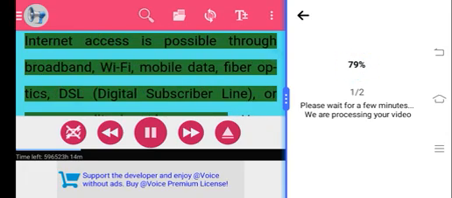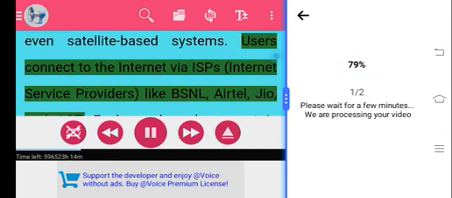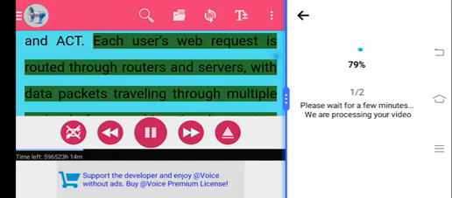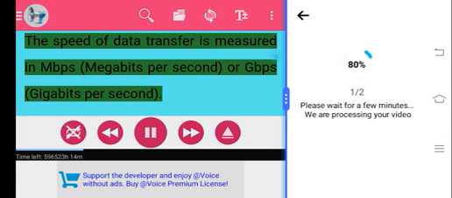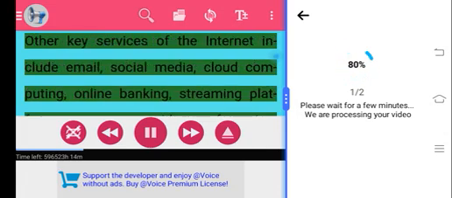Internet access is possible through broadband, Wi-Fi, mobile data, fiber optics, DSL, Digital Subscriber Line, or even satellite-based systems. Users connect to the internet via ISPs, Internet Service Providers, like BSNL, Airtel, Jio, and ACT. Each user's web request is routed through routers and servers, with data packets traveling through multiple nodes before reaching the destination. The speed of data transfer is measured in Mbps, megabits per second, or Gbps, gigabits per second. Other key services of the internet include email, social media, cloud computing, online banking, streaming platforms, e-commerce, video conferencing, and file sharing.